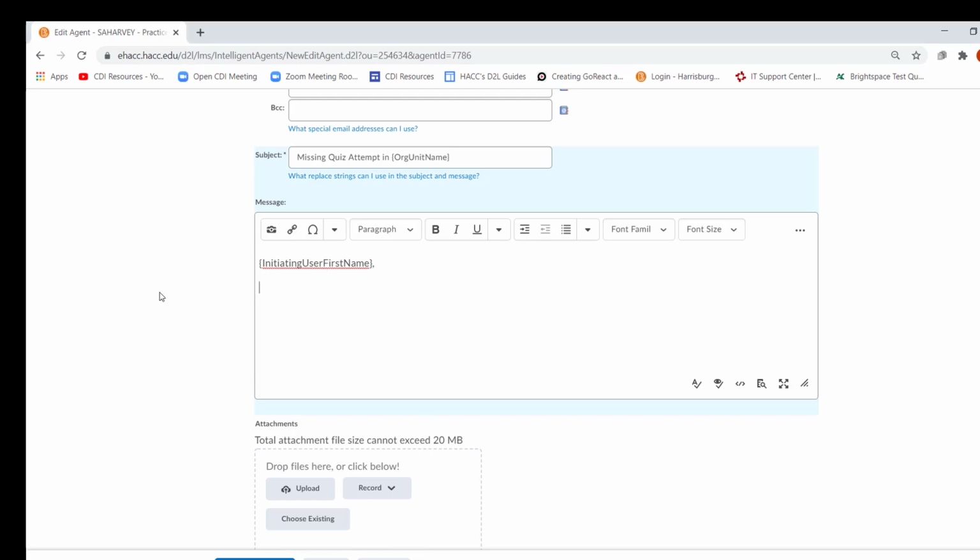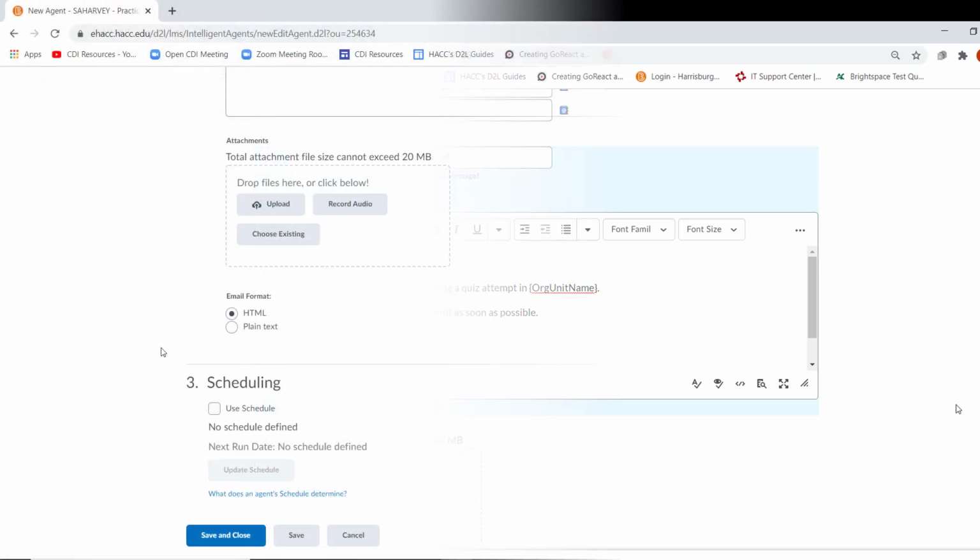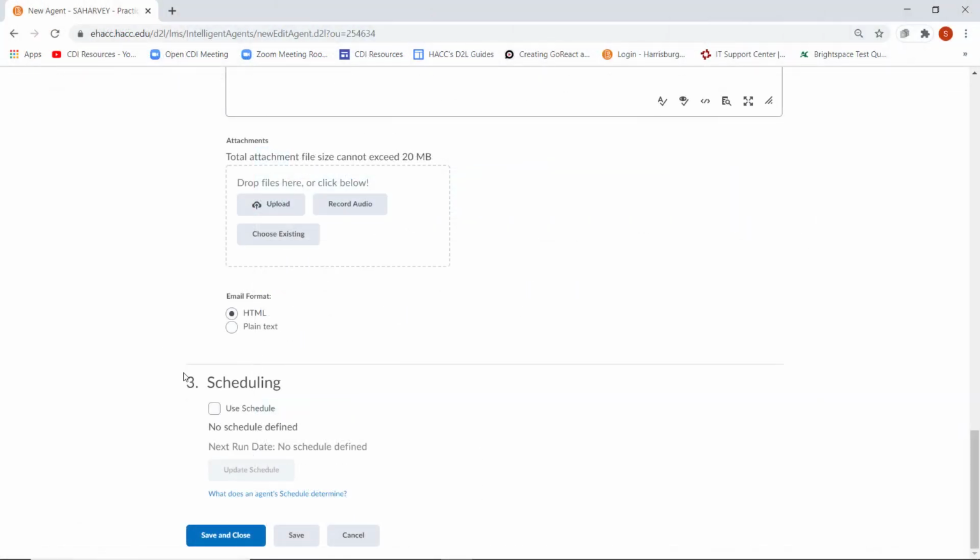I'm going to finish typing out the body of the message, again using the org unit name replace string. I want the message to let the students know that they have a missing quiz attempt while asking them to log in and complete this as soon as they can. If you choose to attach a file to this email, you can do so down here. I'm not going to attach anything, as this email is just meant to remind students that they have a quiz they need to complete.